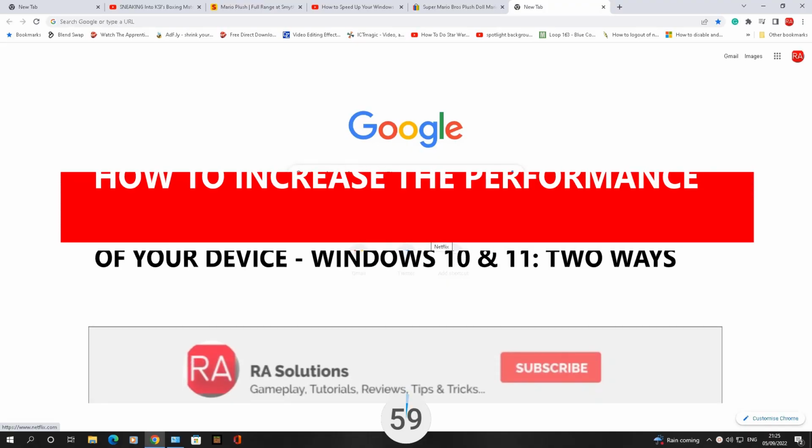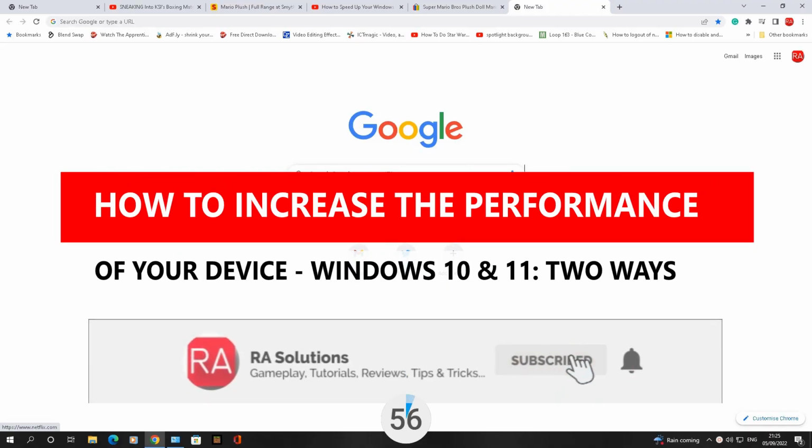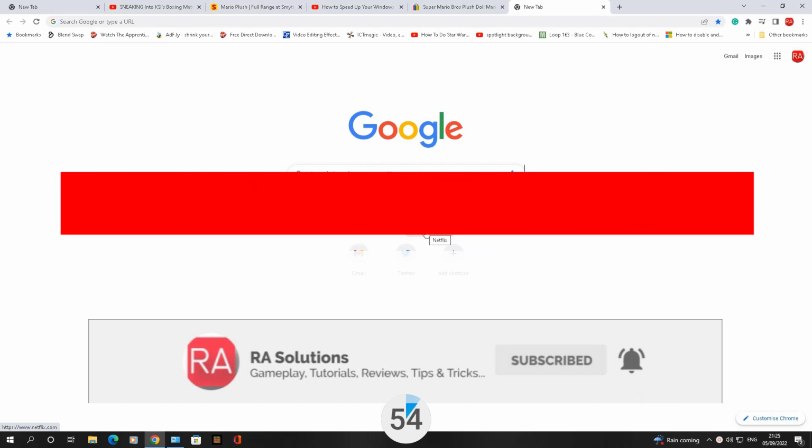Fed up of your computer running slowly? I'm going to give you 2 tips on how to increase the performance of your Windows 10 device, and this works in Windows 11.